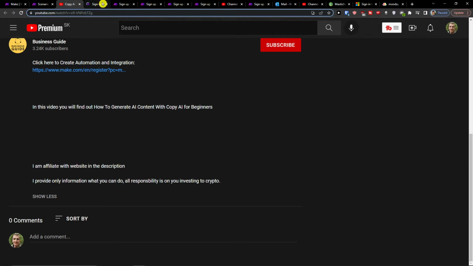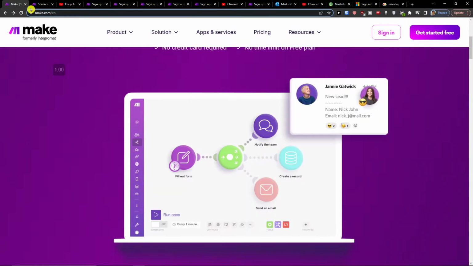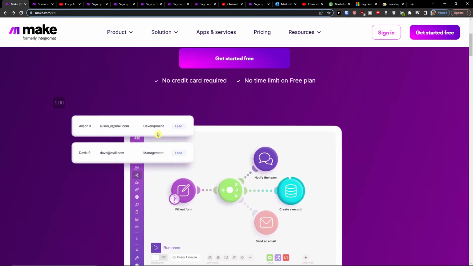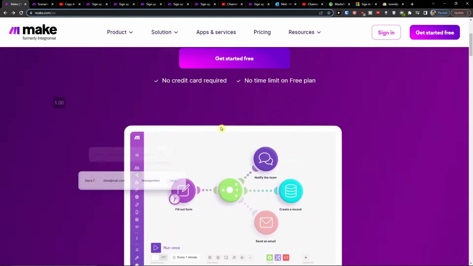When you do it, you will get right here to make.com. Make.com is an amazing company that is going to help you integrate various applications and connect to various apps.